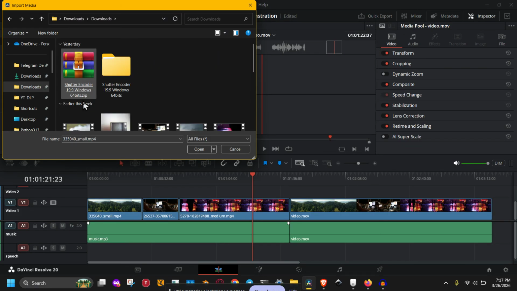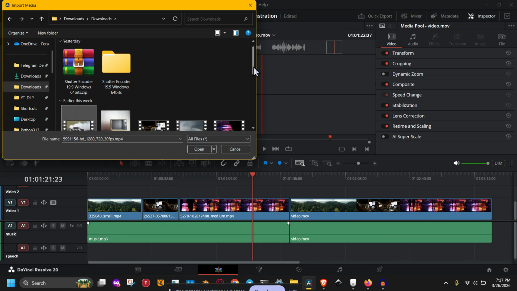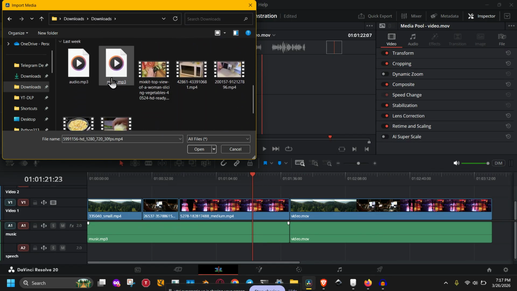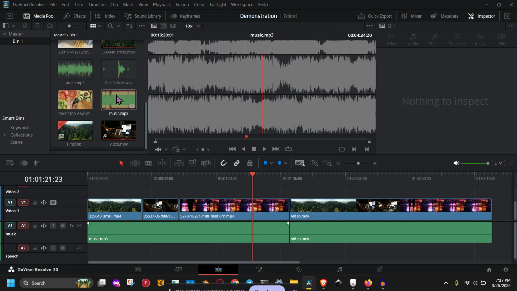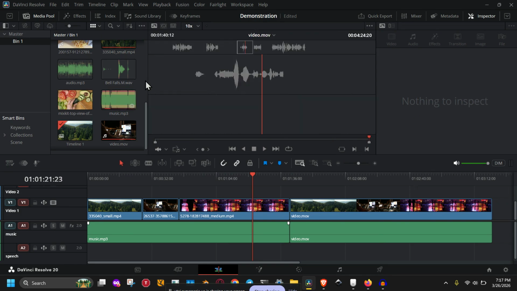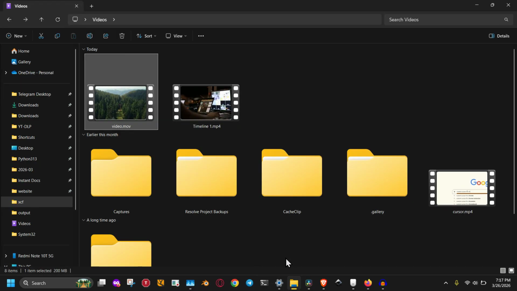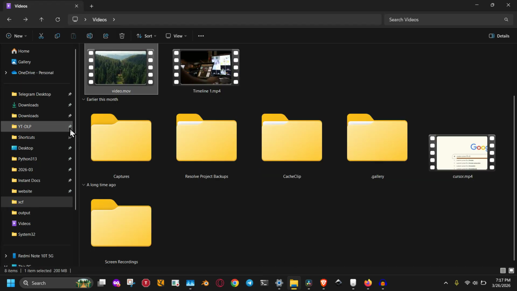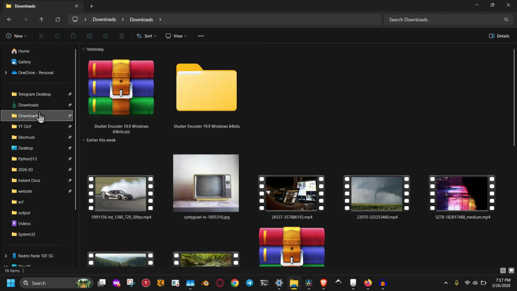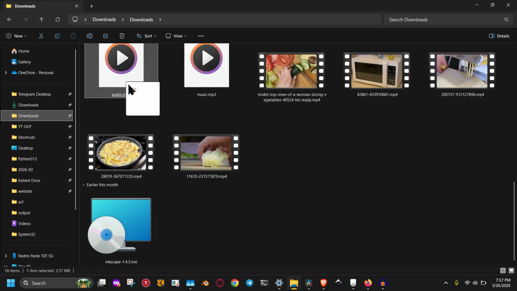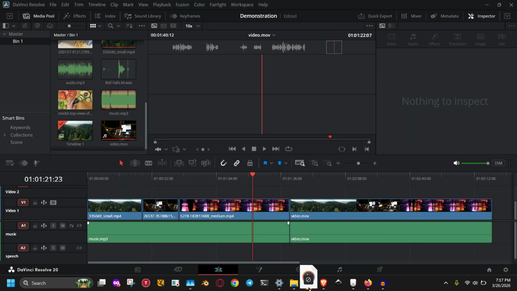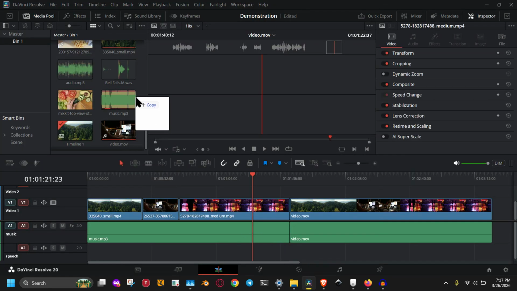If you prefer a faster workflow, you can also drag and drop the audio file directly from your computer. On Windows, use File Explorer. On Mac, use Finder. You can drop the file straight into the Media Pool, or even directly onto the timeline if you already know where you want it to go. This is one of the quickest ways to import audio when you're working with a simple project or just need to get started fast.